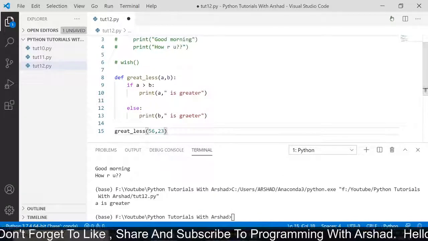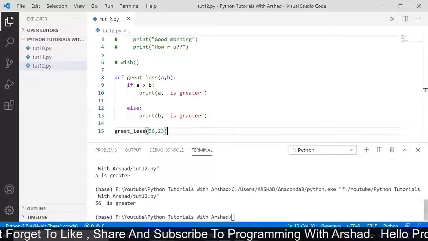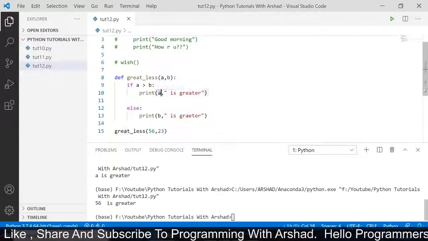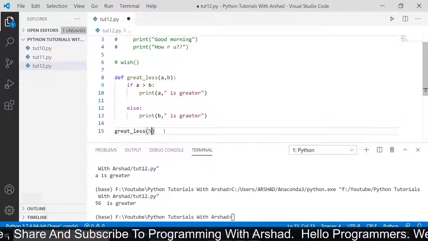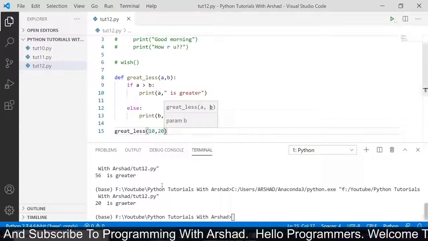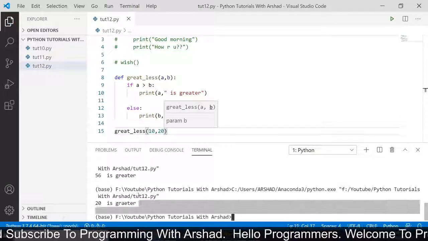Now if I run this program again, then you can see here it has written me that 56 is greater, because here the value of A is nothing but 56. If I say 10, 20. Now if I run this program again, then you can see it has written me that 20 is greater.